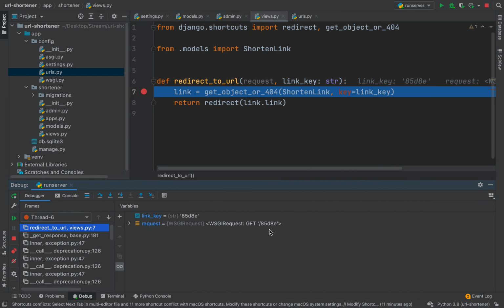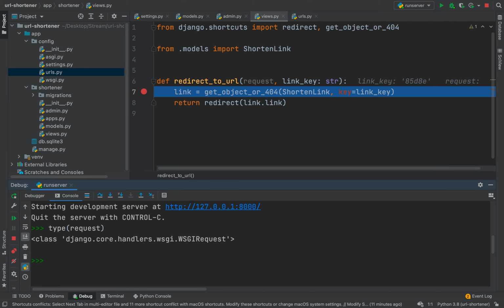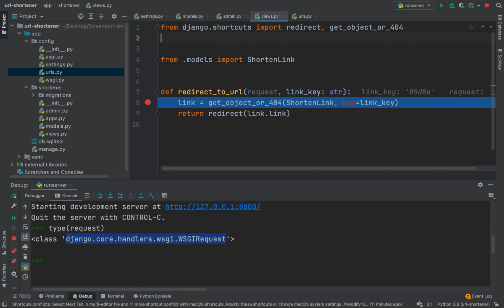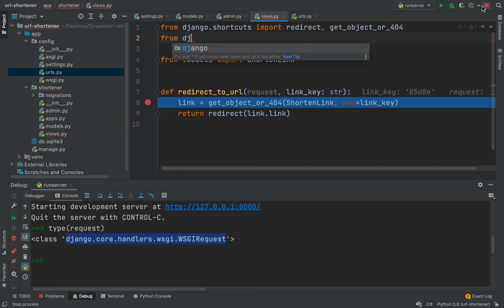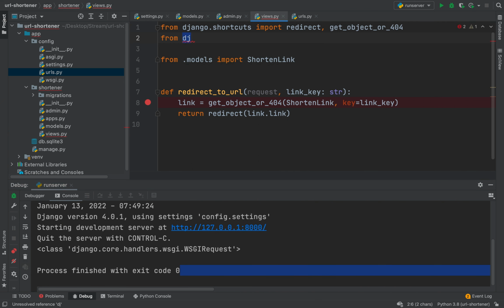Now we will end in the breakpoint, and I would like just to say, hey, I'd like to work with type hints. Type request, and this is the type hint here from Django core. I don't know if it makes sense to do it like I do now. So it's a WSGIRequest, of course. Import. Don't care.